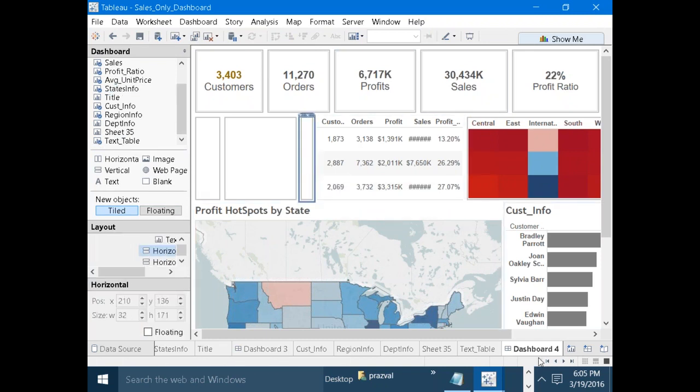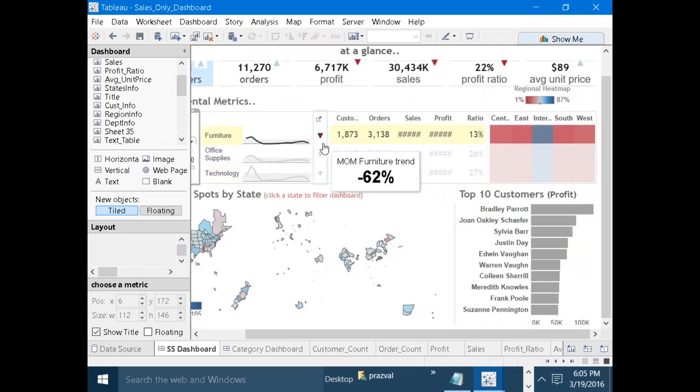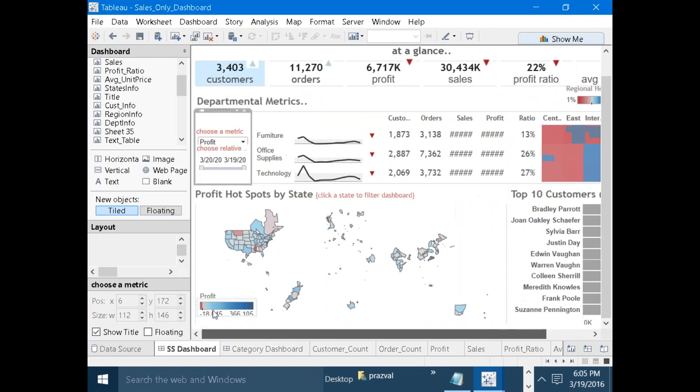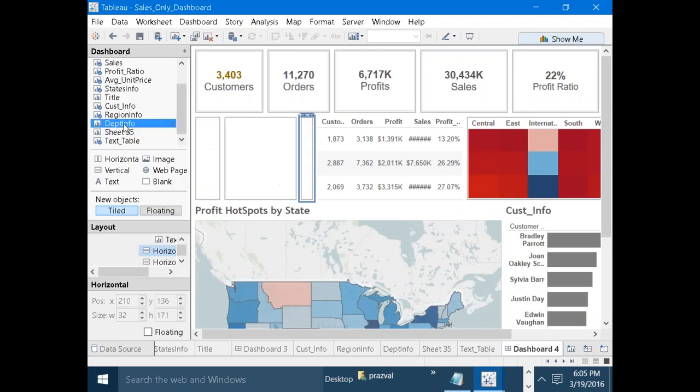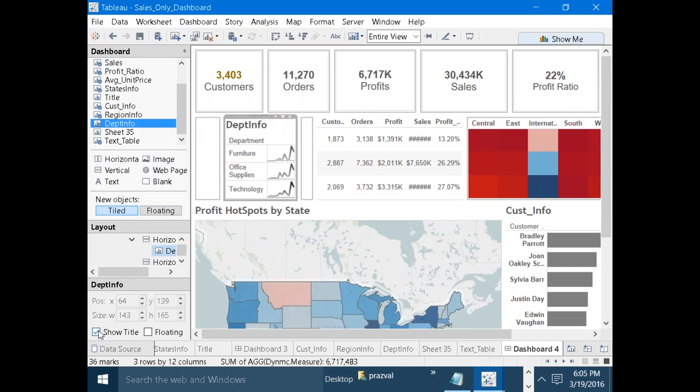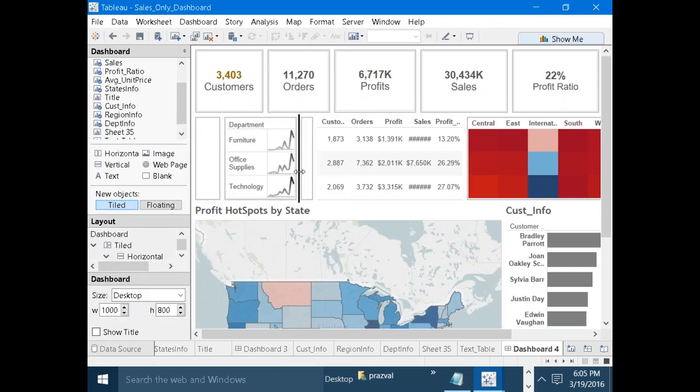Next to it we have the KPI indicators. Yes, I'll add them in email. Next here, what am I having? The department info. Right, let me go to the sheet, drag the department info and place it here. Here uncheck the show title. Okay, just increase it.